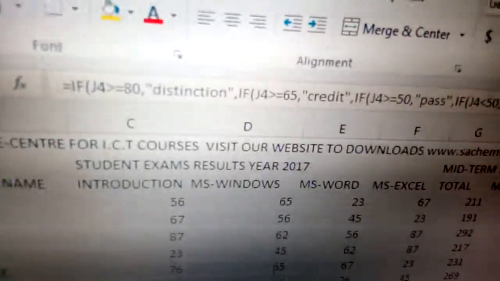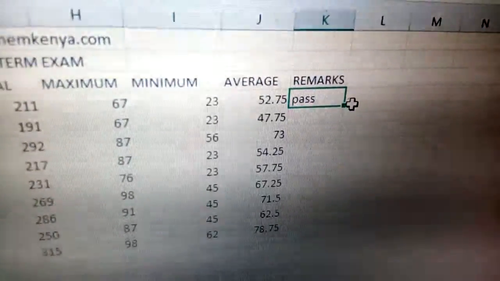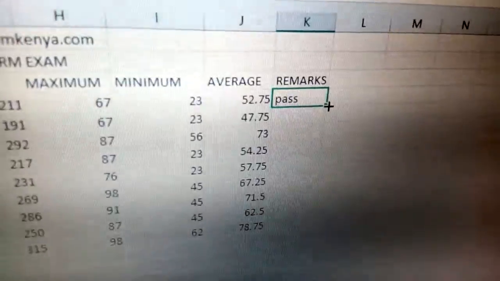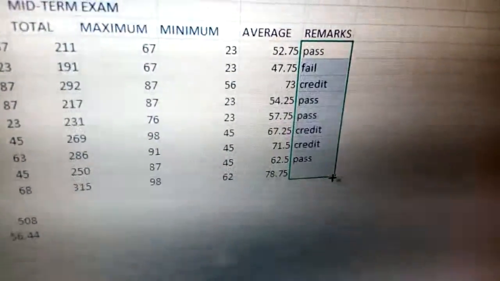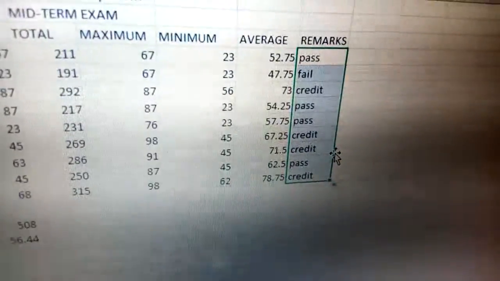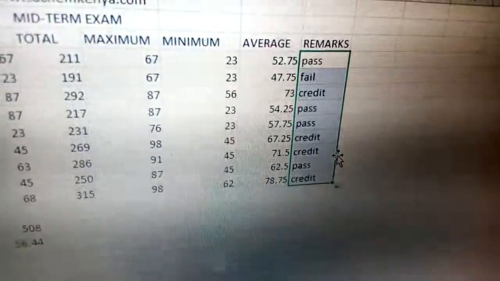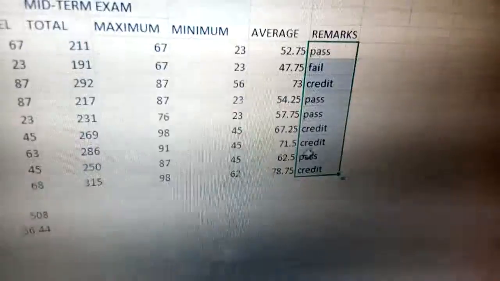As you can see, from distinction, credit, pass and fail, it's now okay. The first one is pass. Then just click there and fill down to get the rest. As you can see, in that class we have one fail, credit, pass, but we don't have a distinction.